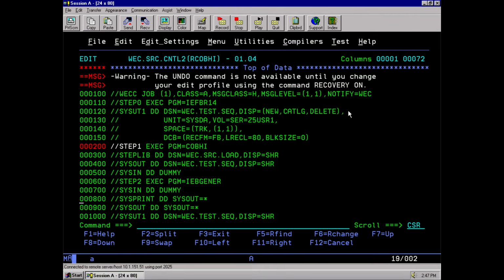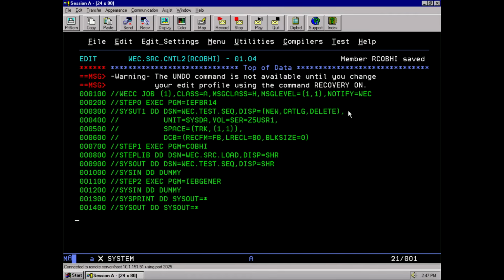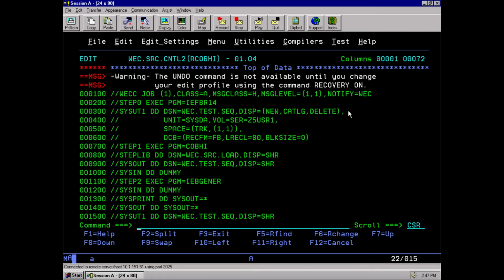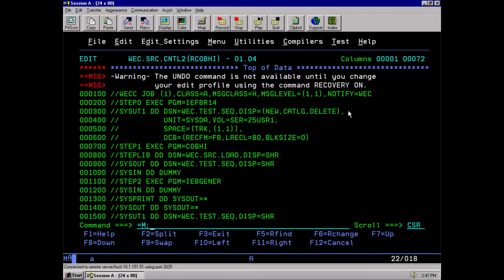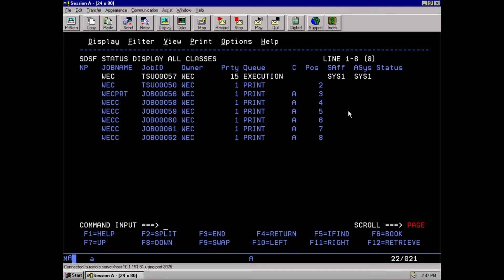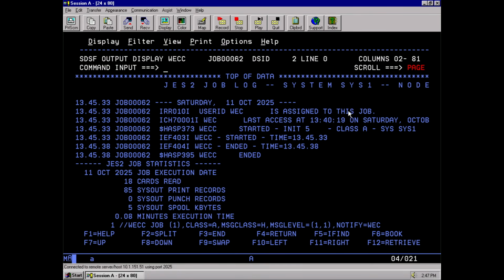Alright, so we'll go ahead and do this. We'll do a renum, we'll do a save, and we'll do a submit. And we'll see if we get any errors. If something goes direly wrong, it'll be obvious. Alright, doesn't look like there were any errors. Now, of course, the file's gone. We deleted it at that last step, but if you take that last step off, you can go and browse it using ISPF's editor here.